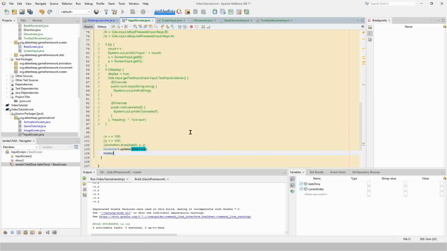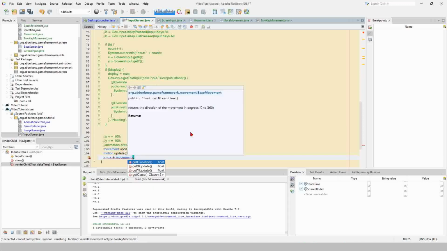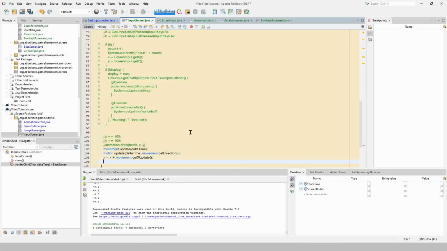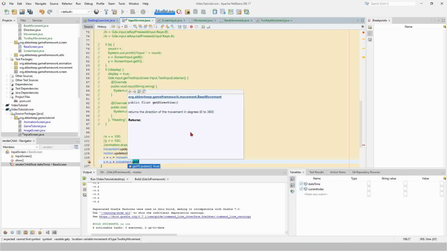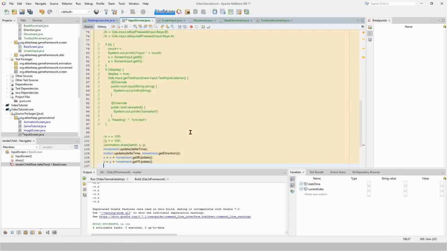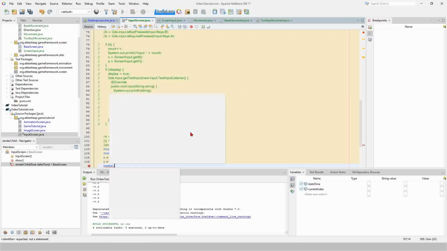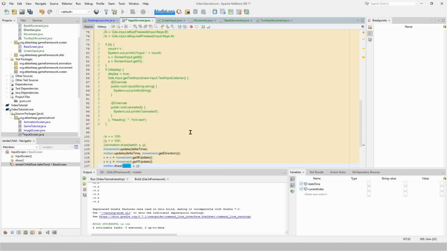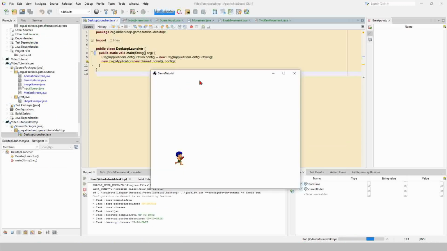And we'll call our motion, and we'll do update and the delta time, and we'll get the movement, get direction. What we'll do here is x is going to equal x plus our movement, getting the x update, and our y will equal y plus the movement, getting the y update. And the motion, we're going to draw based on those x and y locations. Okay, and we'll run it.